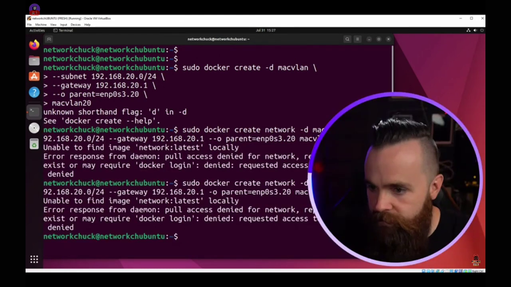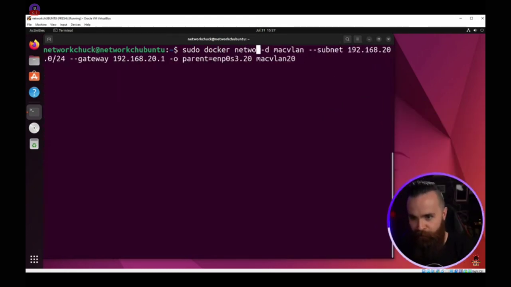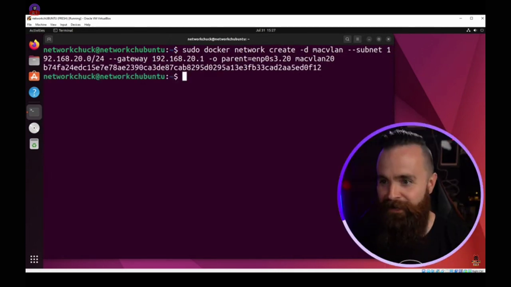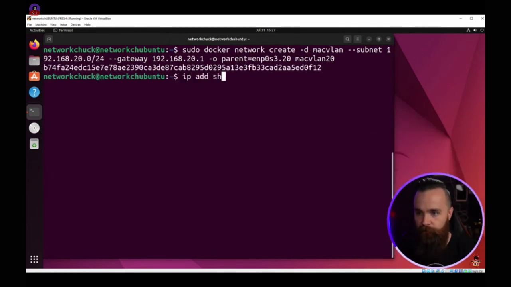There we go. Why is it not working? Oh, totally forgot to do docker network create. Okay, gotta get that right. There we go. So now I have to do ip address show.